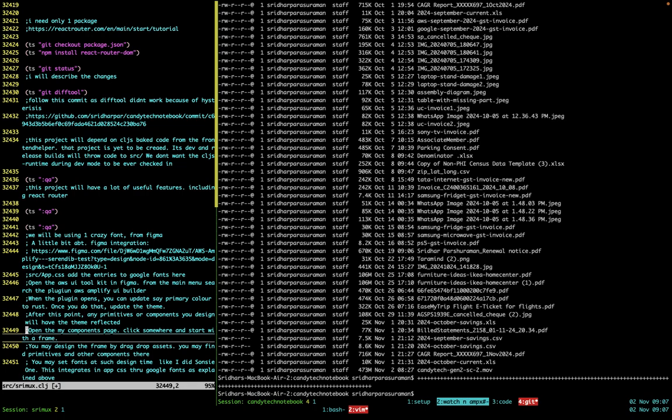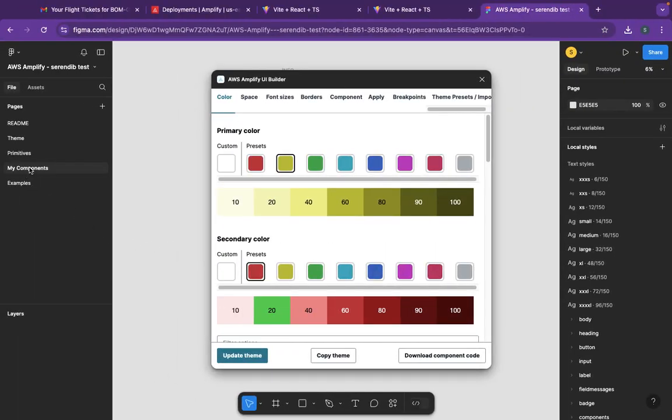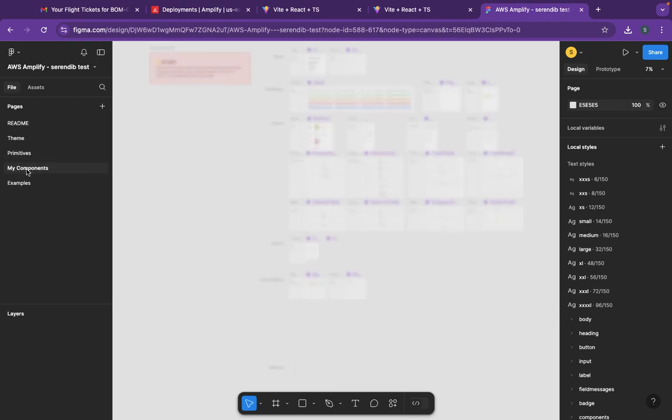Open the My Components page and click somewhere, and you can start with a frame. So this is the My Components page. Before that, I would show you that this is how you download the component code. So it will download in a download directory, and from there you can copy the code to your project, right? So this is a part of the UI plugin. Now this is My Components. That's the page. These are the primitives. These are My Components.